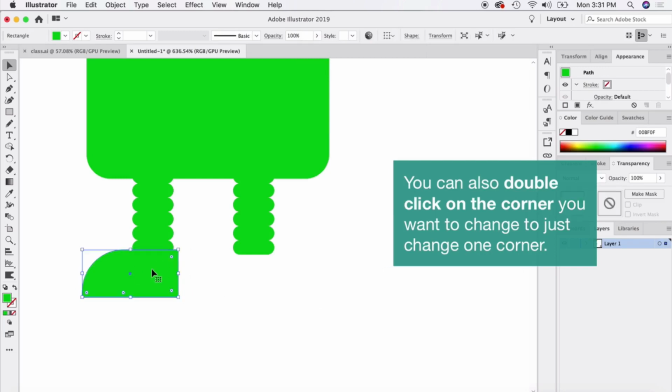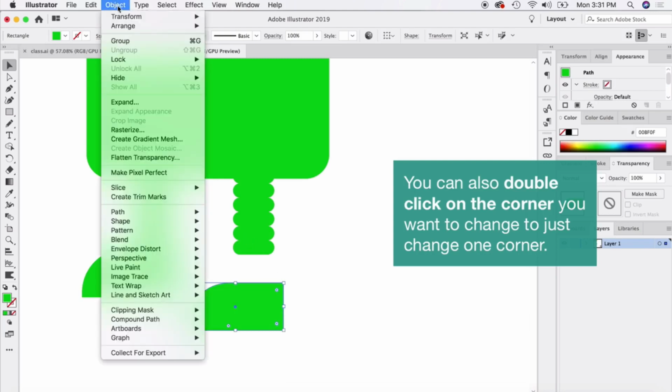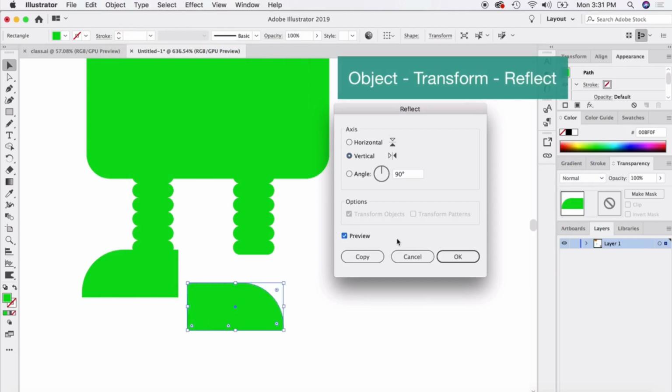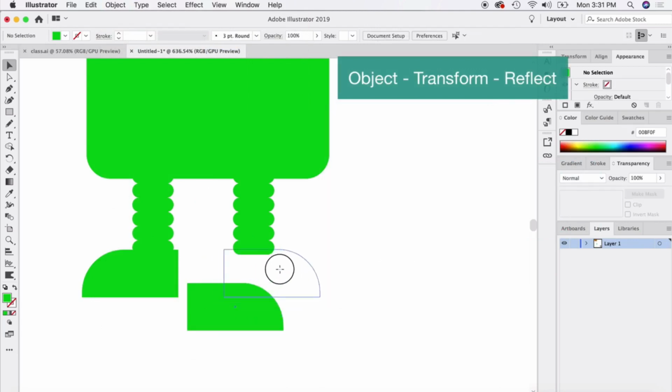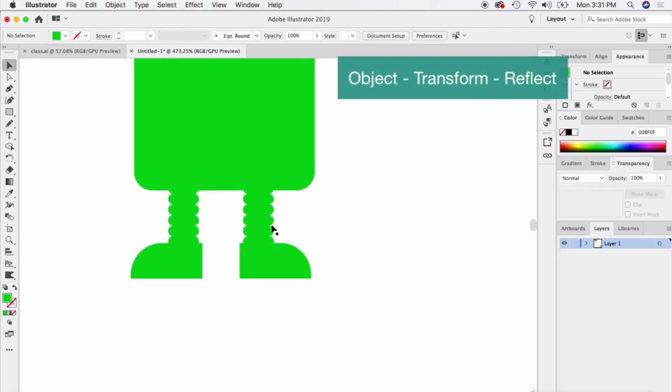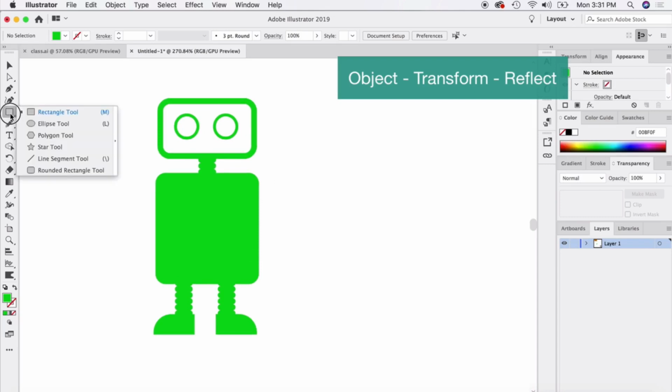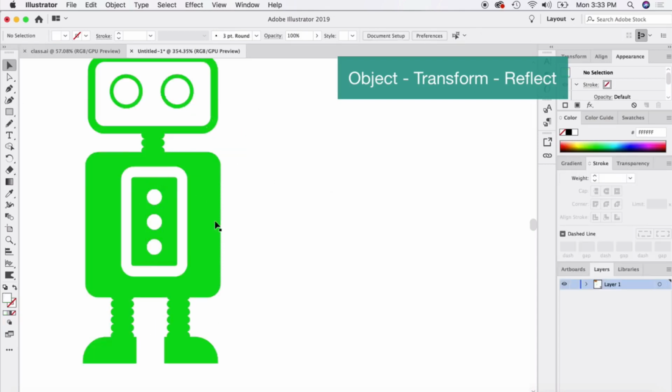And then I can just copy and paste this or do Option drag and reflect it. So just go to Object, Transform, and I'm just going to reflect. I use that a lot. I use reflect a lot when I'm trying to do symmetrical types of designs. Zoom out, there's our little robot. We could do arms, we can go all detailed, but we'll just maybe add some buttons. All right, so there's our robot.